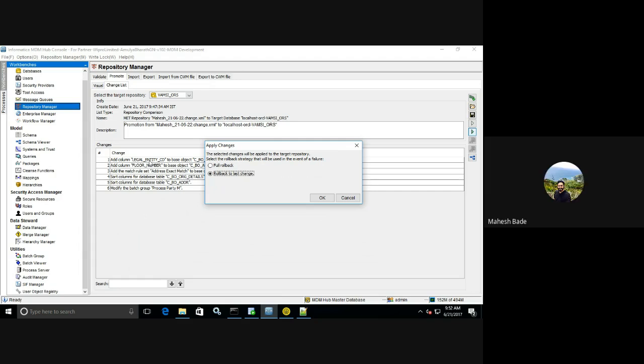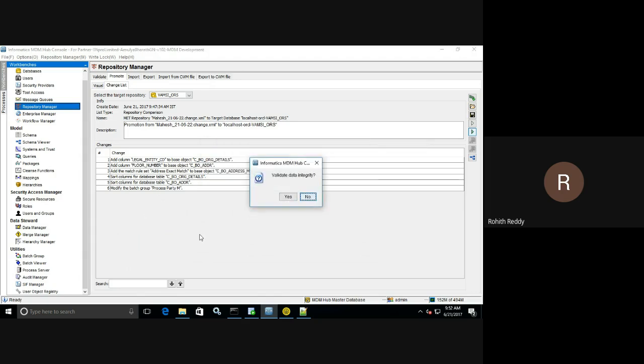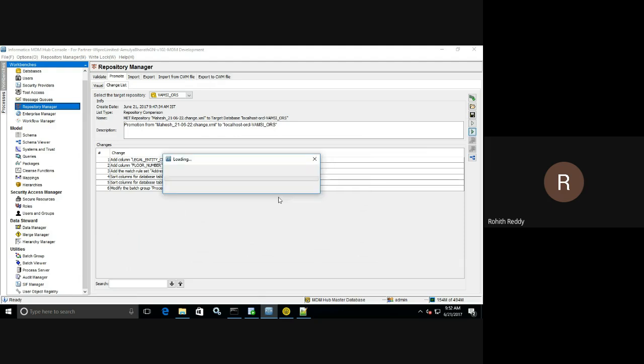But in projects, every time we'll select full rollback only. Whatever the committed changes also, it will roll back. It will make it the previous state condition. Like for this change list, we are promoting the changes, right? If any of the objects gets a failure, meaning we get any issue or error, then all these changes will be reverted back. Click OK. It will check the validate data integrity, same as simulation.